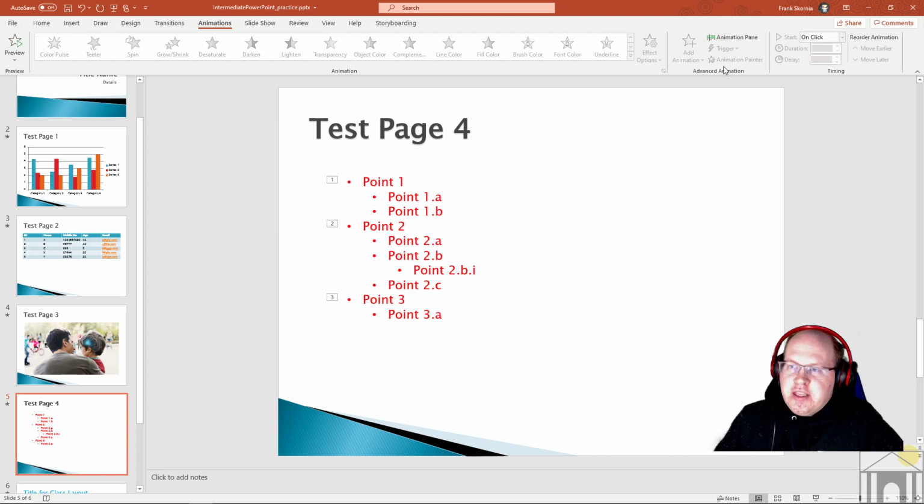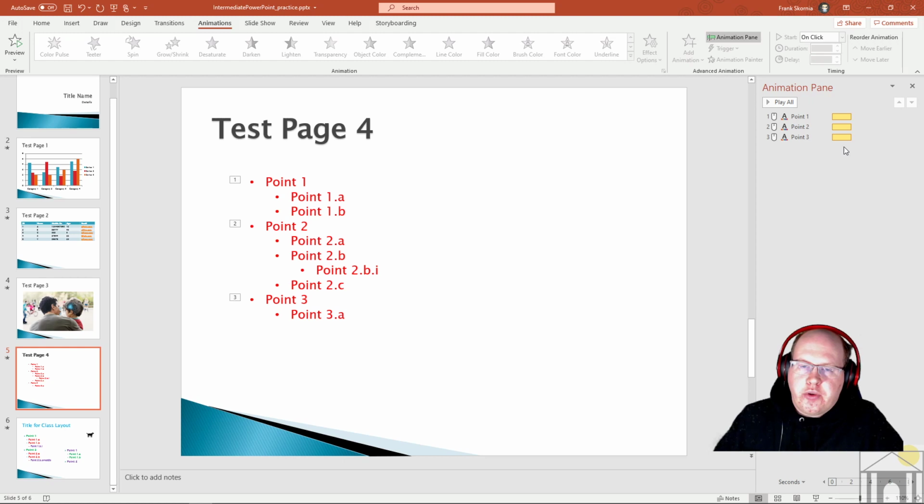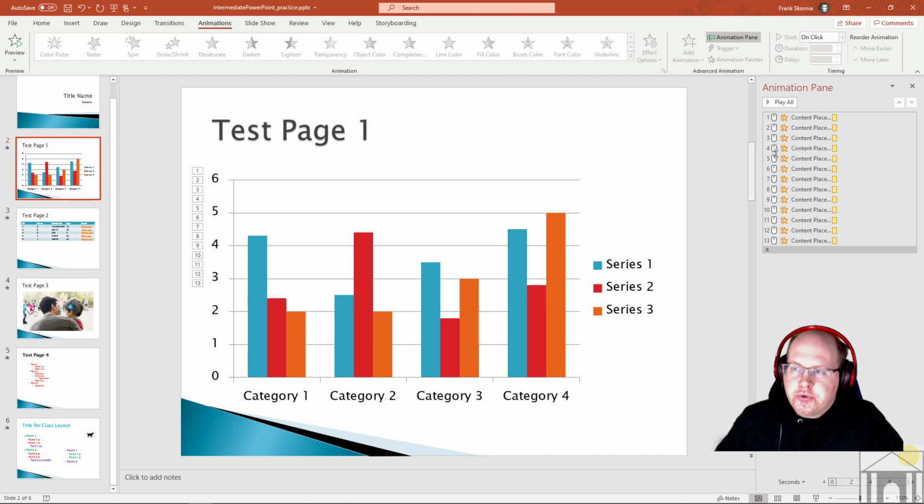Up here in the advanced animation section on the ribbon, there's this animation pane. If I click on this, it will open up the sidebar over on the right side of your PowerPoint window, and it will show you the different animations that are present on the page. If I go back here to slide 2, you can see here's all 13 of those different animations that we have going on when we play this.